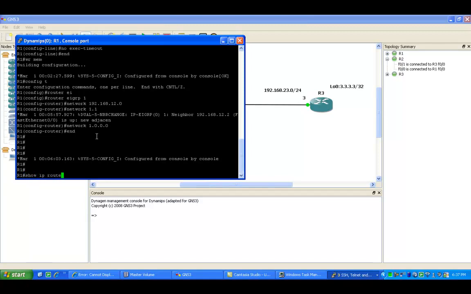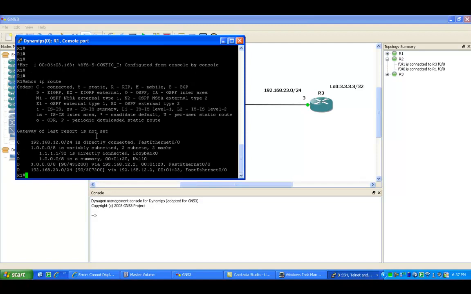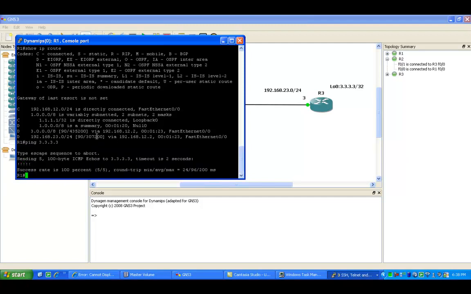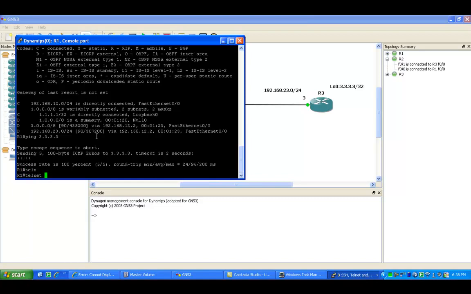In this case, if I do a show IP route on router 1, I have an adjacency to router 2, and I'm learning the EIGRP networks behind router 2, which is the 23 network and the 3 network. So if I ping router 3's loopback, I am successful. So what I'm going to do here is show you a basic example of how you can use the telnet command.